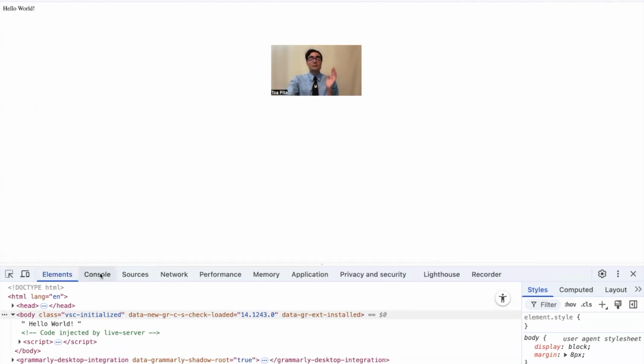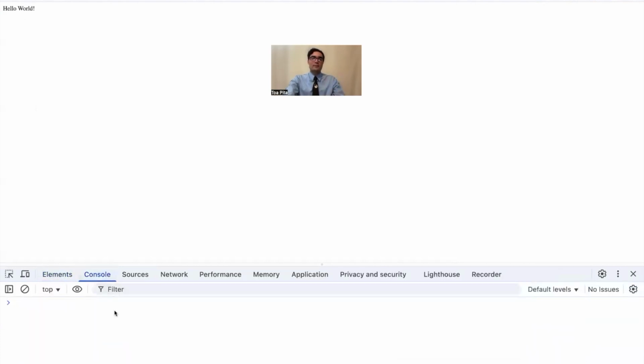The tab where we will spend most of our time is the console tab. So this here is your console. And in here, you can type whatever you want. This is where all of your JavaScript errors are going to show up. So if you write code that doesn't work and you don't know why it's not working, the console tab is the best tab to check.